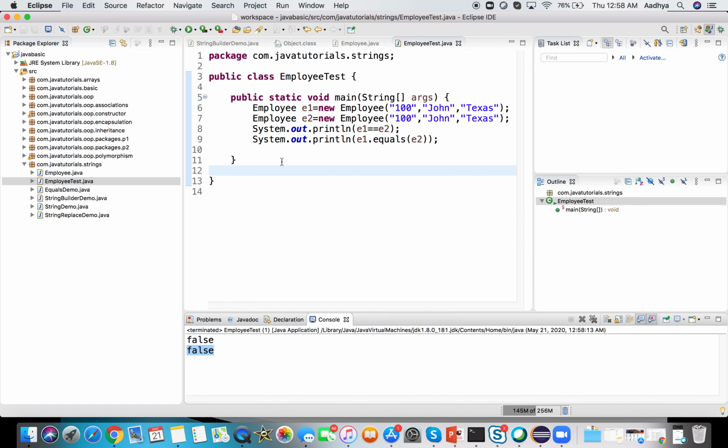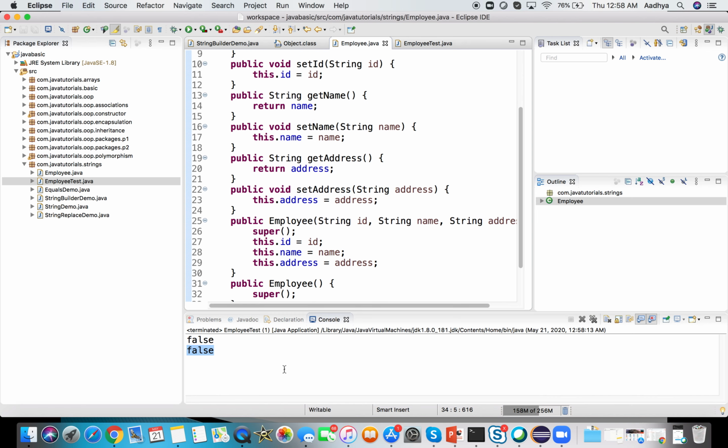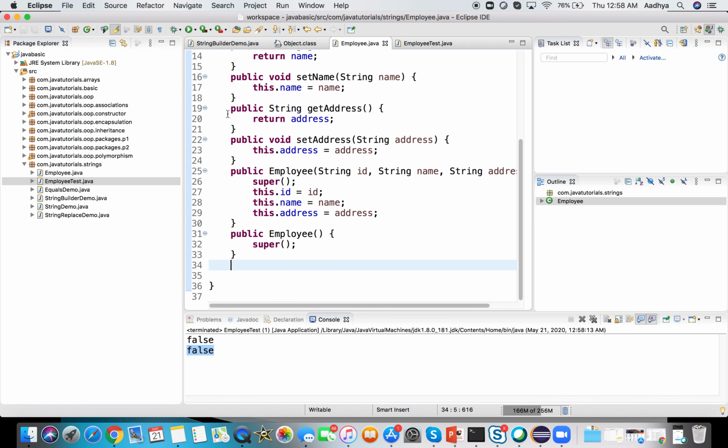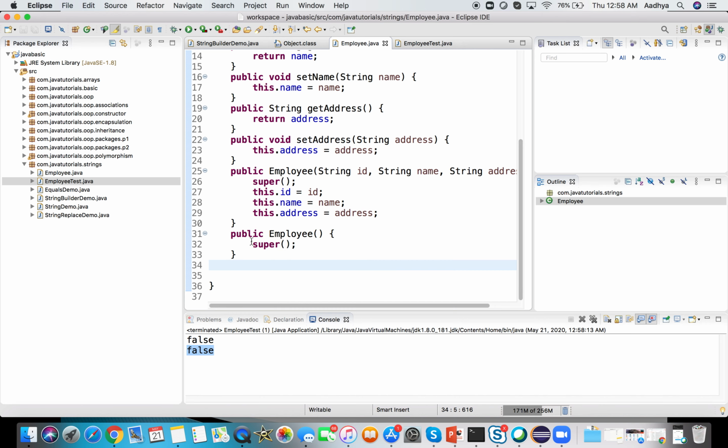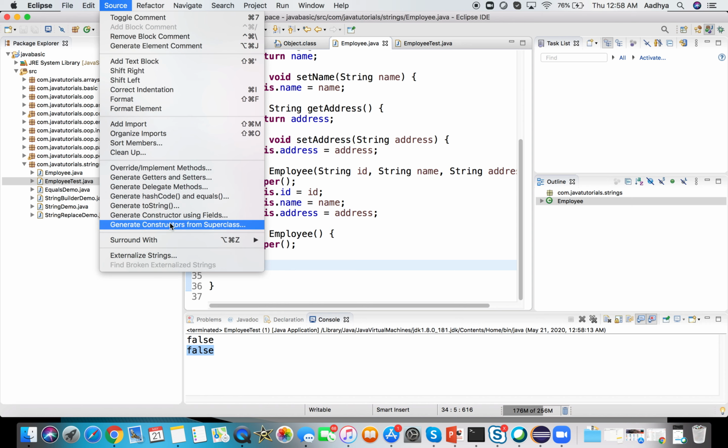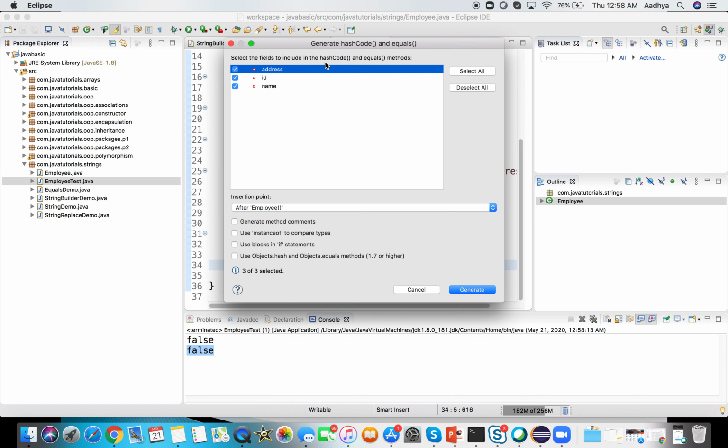You have to tell Java how to compare your employee objects. The way to tell Java is, in your employee class you have to specify an equals method, that is, you have to override the equals method of the object class and provide your implementation, just like how String has done. So what you will do here is go to source and then say generate hashCode and equals method. So it comes together, hashCode and equals. We'll learn about hashCode in a while when we learn about collections, but just focus on the equals method.